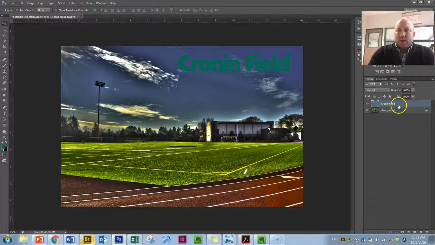What we do is we utilize the layer it's on. Notice it renames it Cronenfield, and it shows that it's a text area. So under Cronenfield, if I ever want to edit that, I can go back to the T, as long as I'm on the right layer, and click back in that box. And now I can make edits.